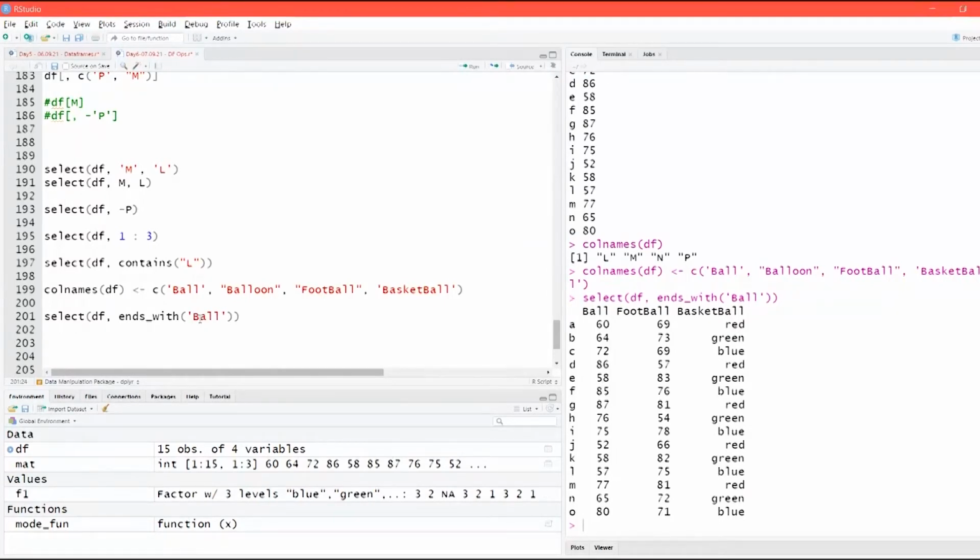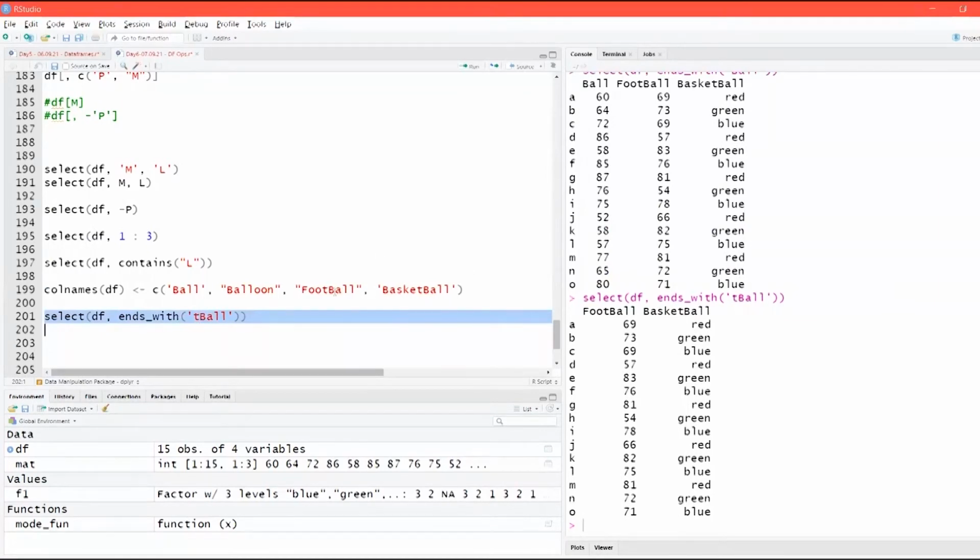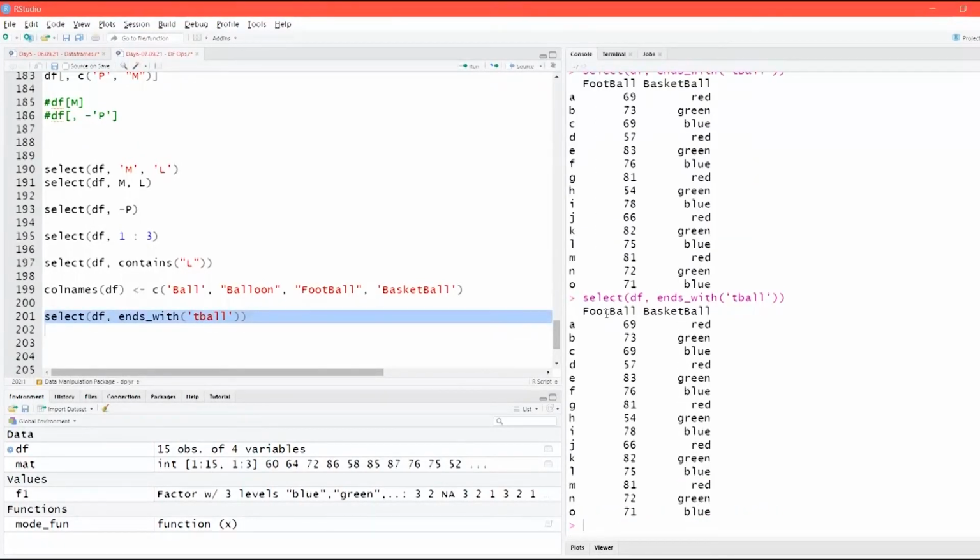Basket, foot. Okay, T-ball. In football and basketball, we have T-ball. So it is actually looking for this exact word. If I have a smaller b here, you can see I'm still getting the answer. Ball, ball. Wherever this particular string or T-ball is there, it is giving the answer.